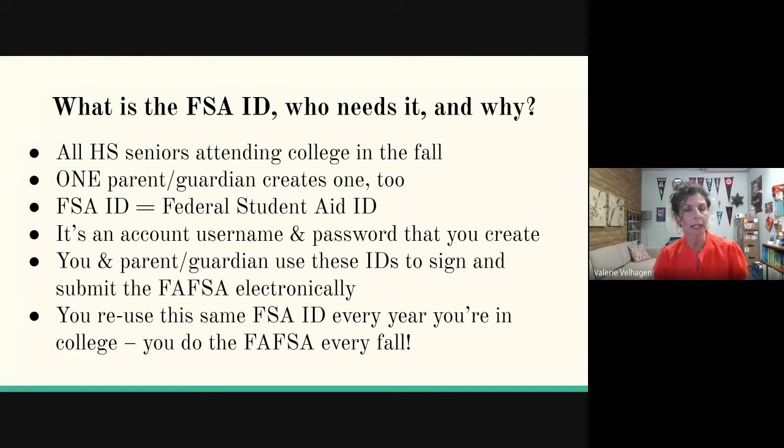FSA is the Federal Student Aid ID. That's what it stands for. When you create it, you're going to have a username and password, and so is your parent or guardian. You're each going to have your own. And you need those so that you can sign and submit the FAFSA electronically year after year. You're going to reuse this FSA ID every year that you're in college. You have to redo the FAFSA each fall to potentially try and qualify for financial aid.